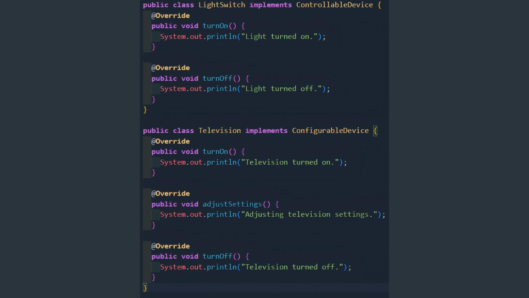The code becomes more organized and easier to understand by separating basic control and configuration functionalities into distinct interfaces. The Interface Segregation Principle promotes better design practices, leading to cleaner, more maintainable code.